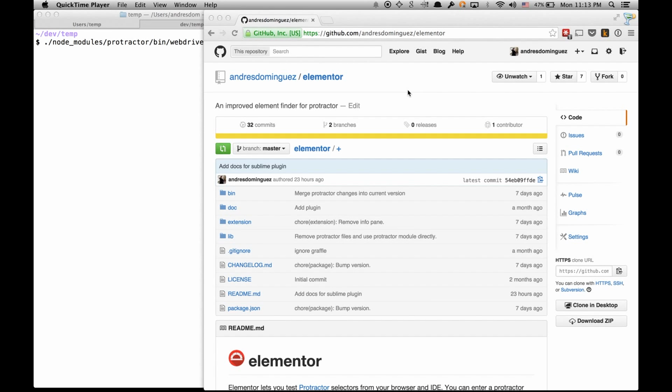Today I'm going to show you how to use Elementor. Elementor is an extension of Protractor's Element Explorer. It helps you find selectors for your Protractor tests. With Elementor, you can test locators and run Protractor expressions from your browser or your IDE.